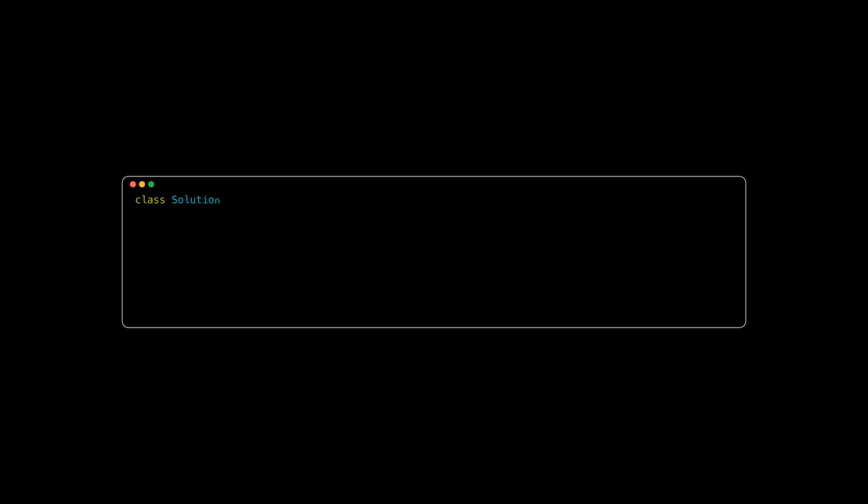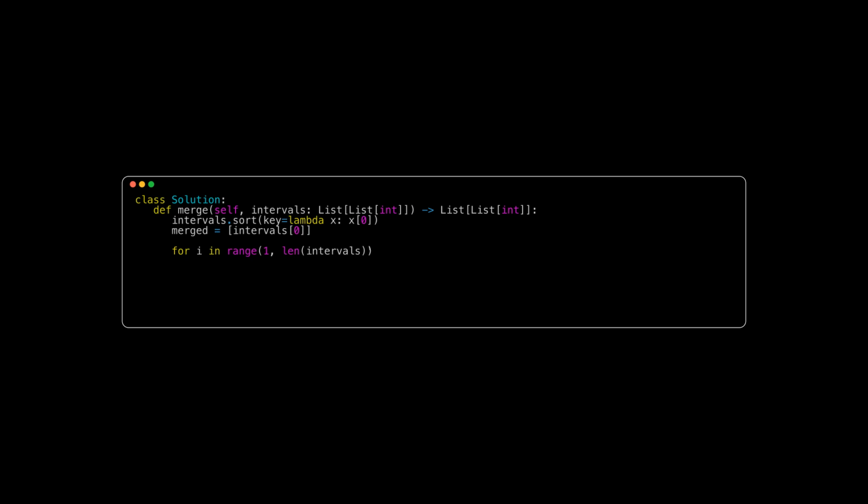Our solution is to first sort our list using a lambda function, where we sort based on the interval's start times. We have a new list named merged and initialize that list with our first interval. Then, looping through the remaining items in our intervals, we check to see if the start time of the interval is less than or equal to the end time of the last merged interval. If it is, we should merge this interval.